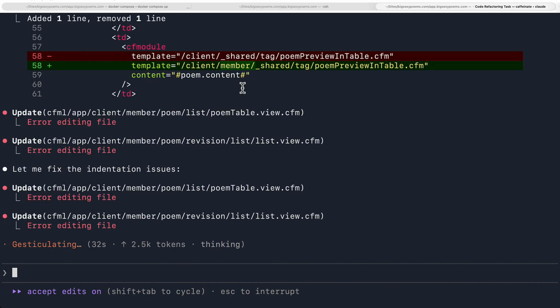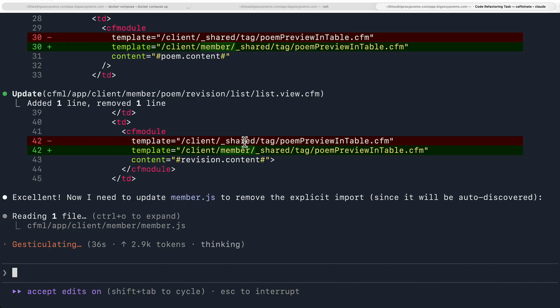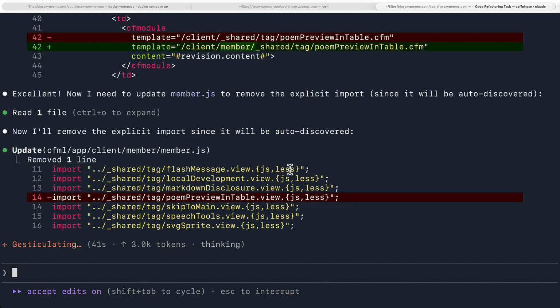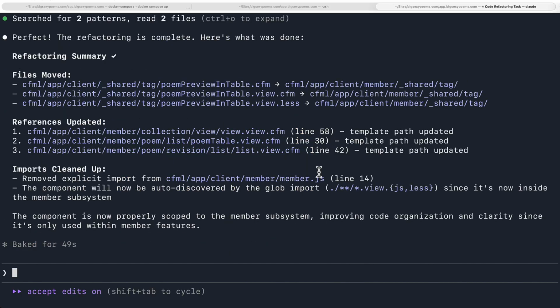All right, so it's finding one refactoring, another refactoring, another refactoring. It's removing the explicit import. That's exactly what we wanted. All right, so that took 49 seconds with Haiku.